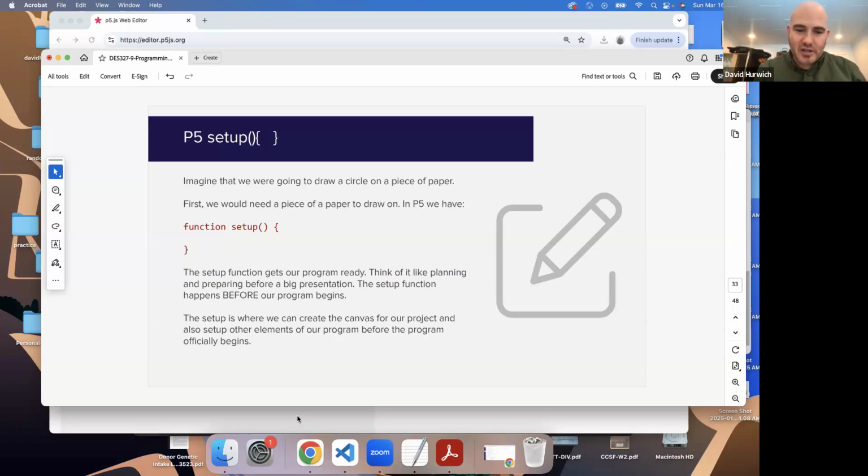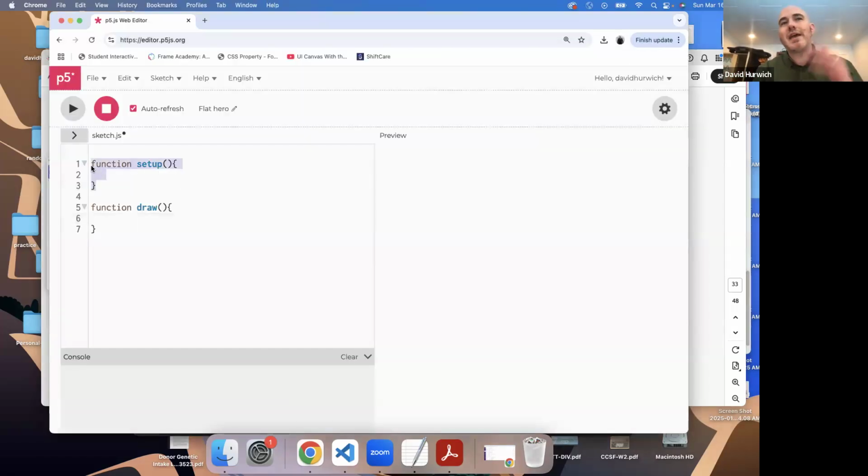The setup area of the program is like, this is what's going to happen first before your program even runs. Whatever tasks or code are here are going to run first, okay? So the setup happens before the rest of your program, and it only runs once. It never runs more than once during the life of your program, okay?